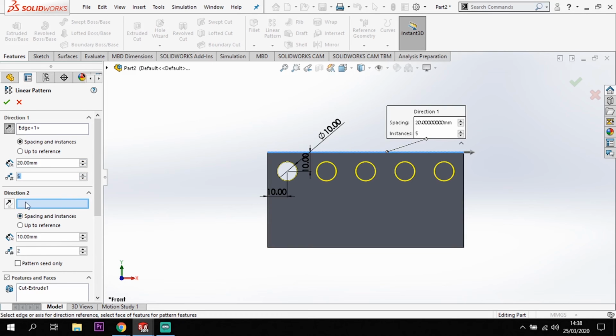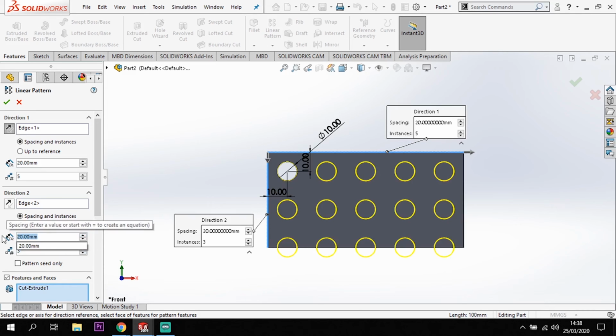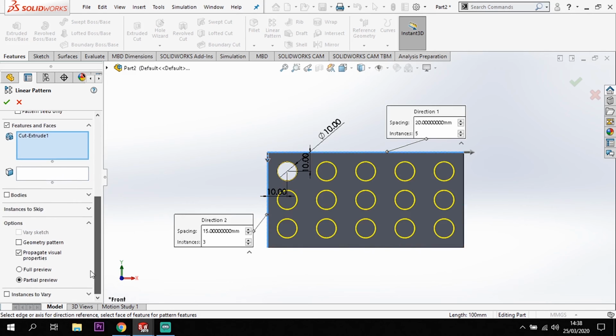And then I can do the same in direction 2. So direction 2 down here, I'm going to select this as my offset. Now again it's going up, so I'm going to come down. So if I flip the direction and space them out to 20 and make 3, in fact I'm going to space these out to 15. Should just fit them on, there we go. So I space them out to 15 and I get all of them holes in there, like so.